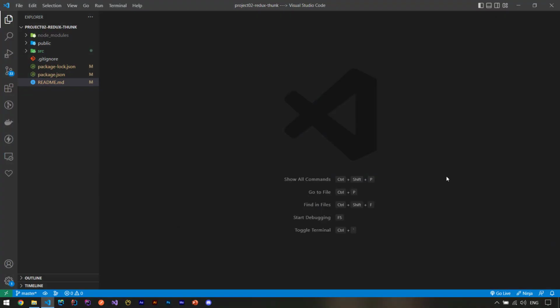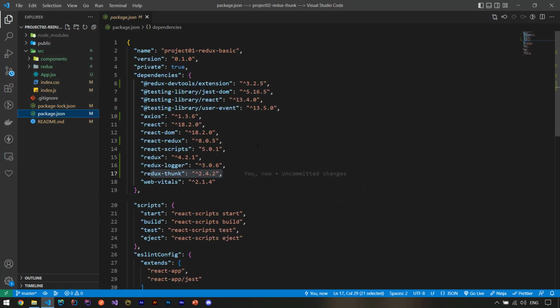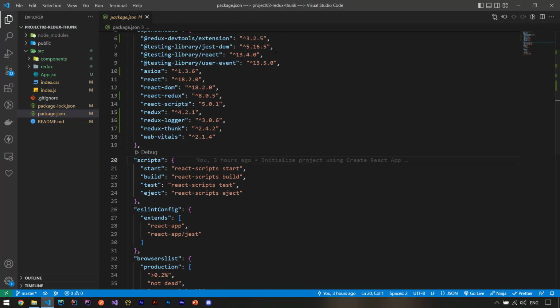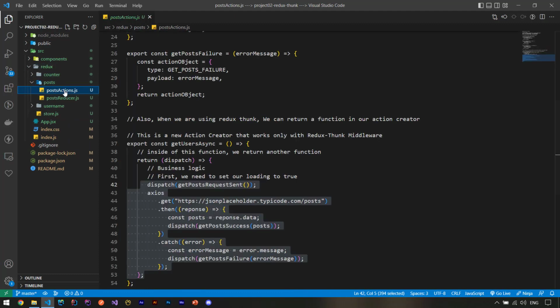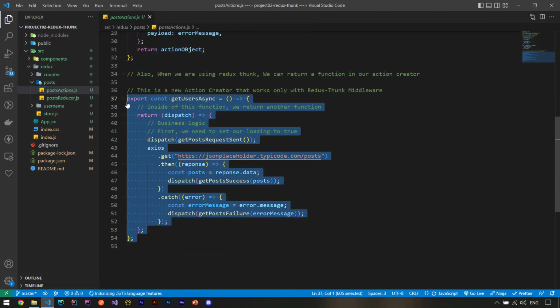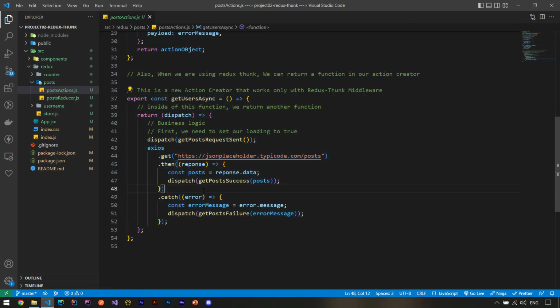So after working with Redux Thunk, it is time to see Redux Saga. Let me show you in package.json in this project 2 Redux Thunk, we install Redux Thunk, and inside of these actions here, we use an async function and handle the asynchronous functionality of our program. Using Redux Thunk, we can return a function and receive the dispatch inside of this function and dispatch everything we want.